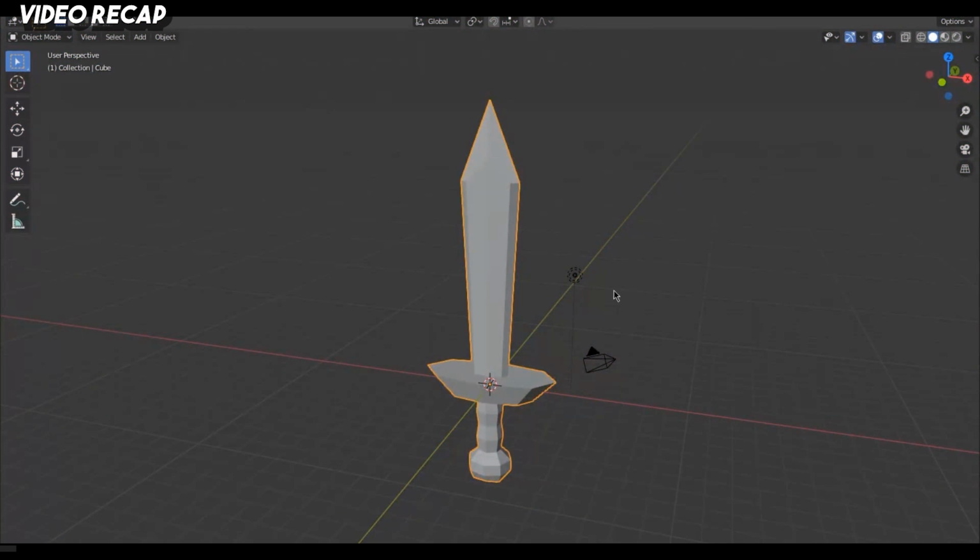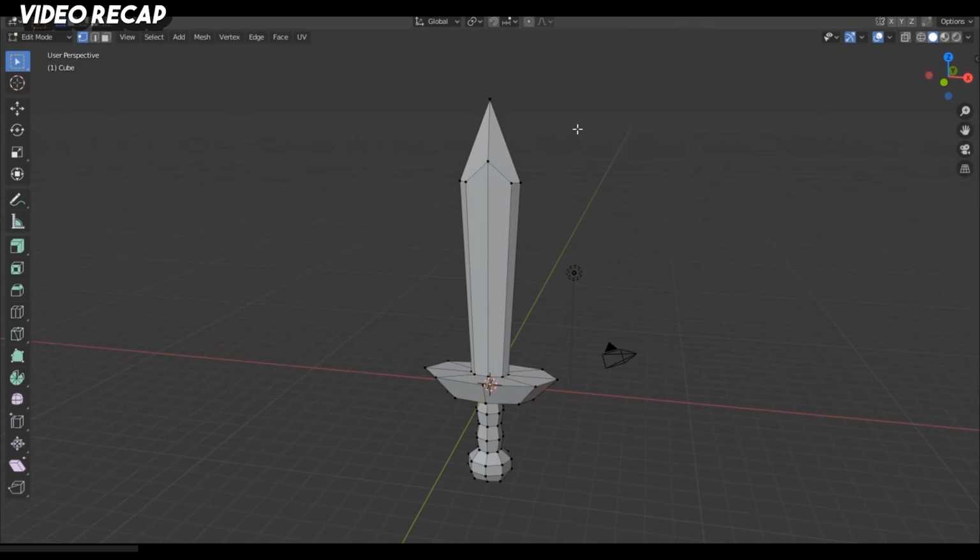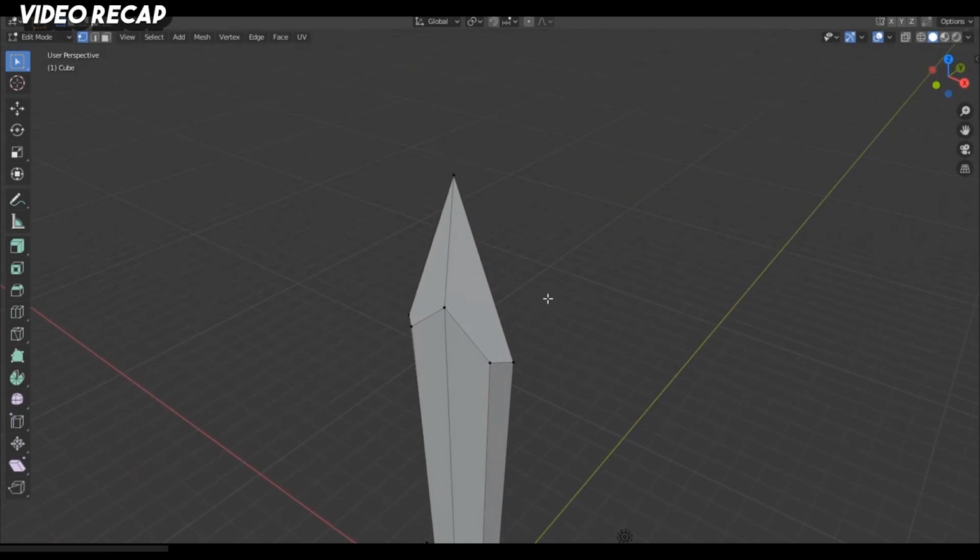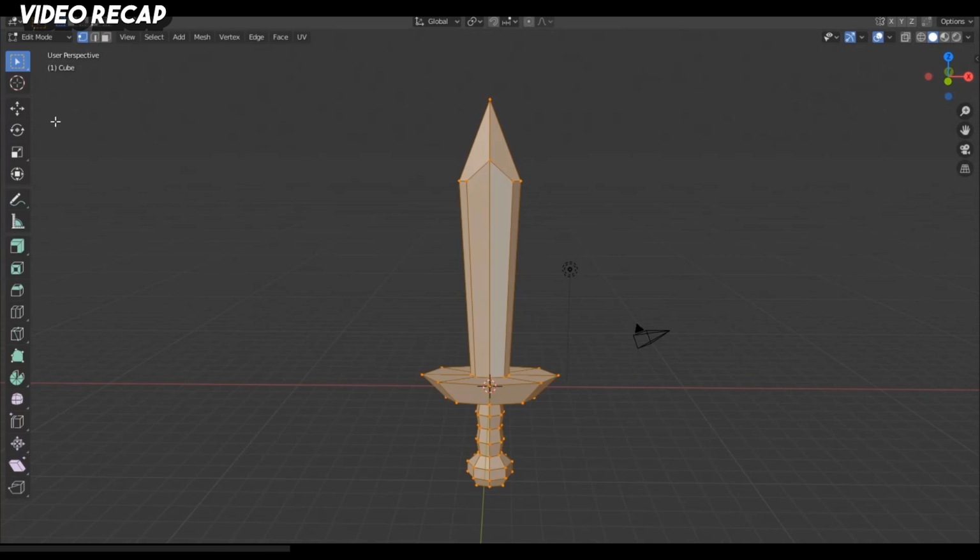Alright, so let's have a little bit of a recap of what we learned in this video. So we talked a little bit about different modes. We learned a little bit about object mode and edit mode. When we enter edit mode here, we talked a little bit about that a 3D model is made out of vertices, edges, and faces. We talked a little bit about the panel over here to the left and some of the tools that it offers.